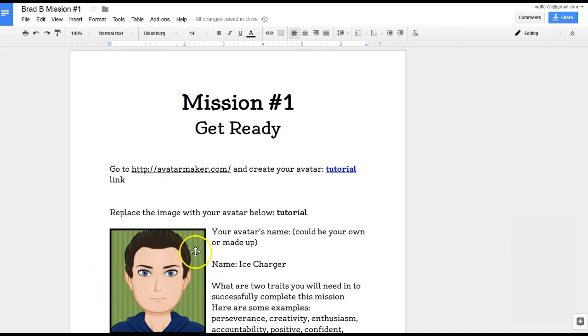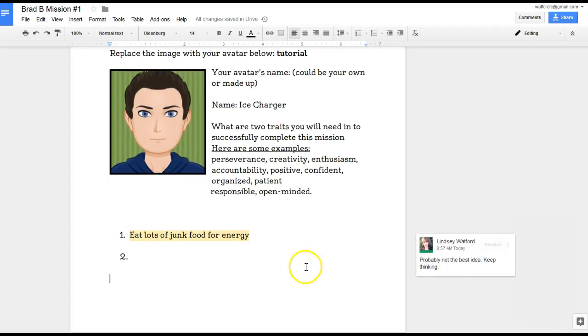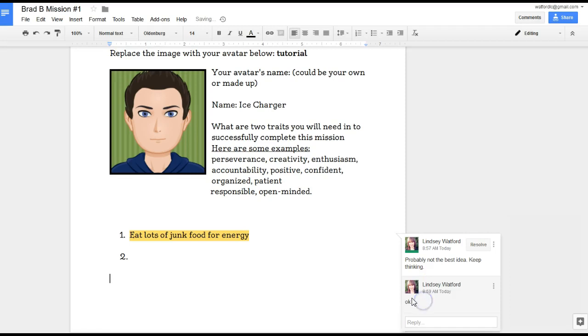Brad has created his avatar and given himself a name. At the right-hand side, you see a comment. After looking at Brad's work, I've given him a comment asking him to relook at his answer. When you see a comment, you can reply back by clicking on the comment box and typing. Then press Reply. You can also begin your own comment.